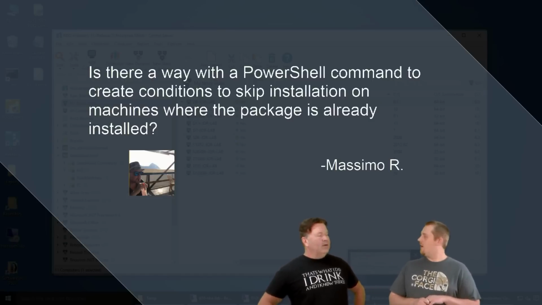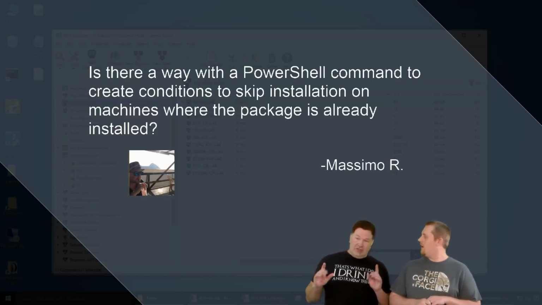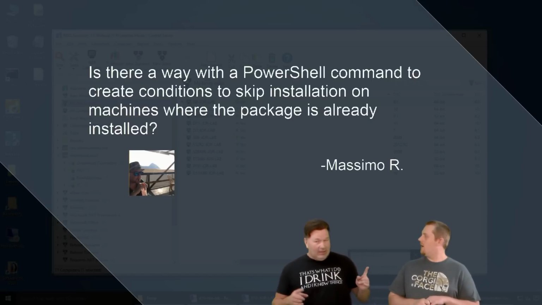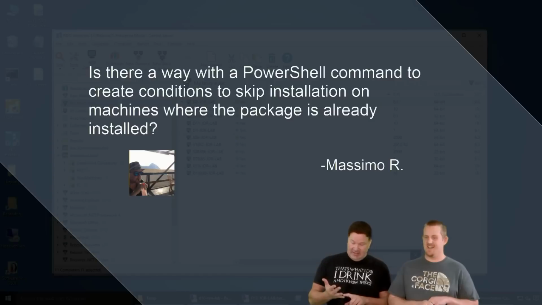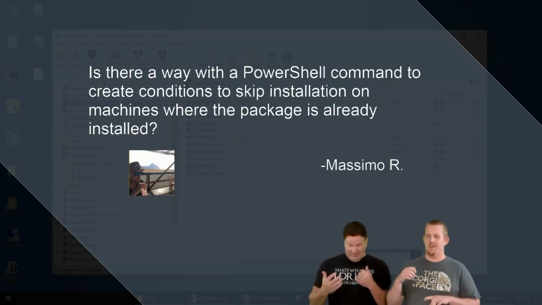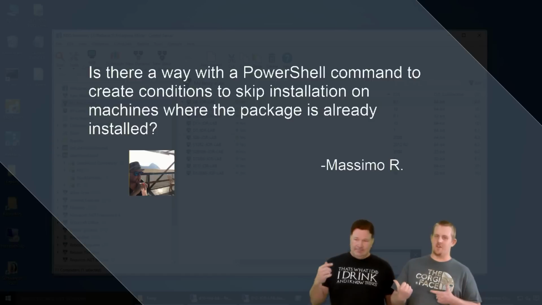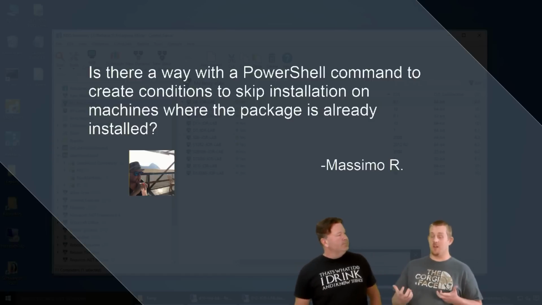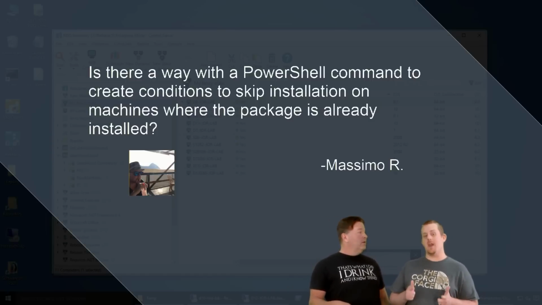Hey Massimo. I'm sure there's a way to do it in PowerShell. I would definitely use a collection that excludes machines that already have it. That's the easy way to do it. If you've scanned the machines before, that's a good way. If you haven't scanned the machines or they're not in your inventory for some other reason, you want to do it in PowerShell, you can.